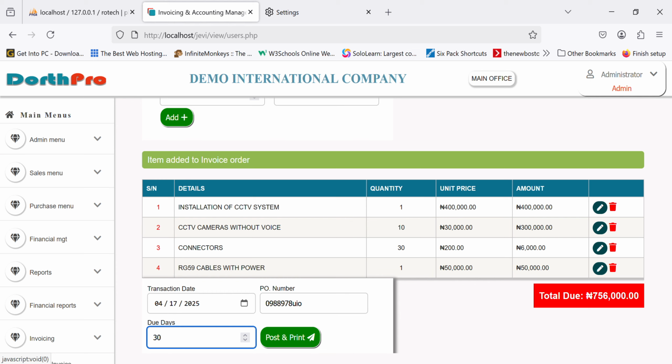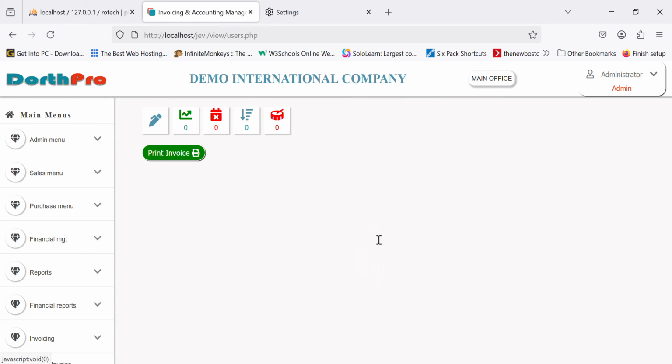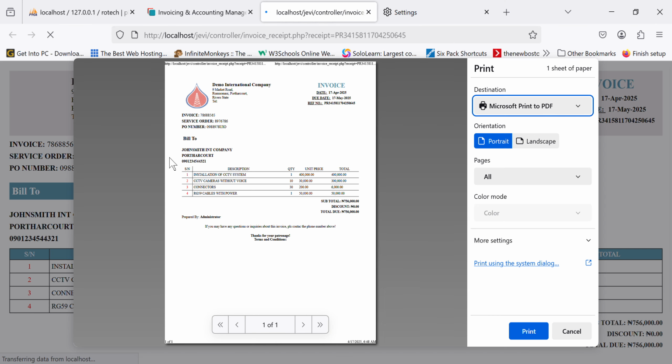The customer can make payment immediately, but if he doesn't want to, okay, so I click on due days and I post and print. At this point we can now send the invoice. You can print the invoice and send it to the customer. You see it carries your logo, the name of your company, the invoice number, and the date. You see the due date of the invoice, based on the 30 days we said, so it will be due on 17th of May. The reference number, the invoice number, who it is being billed to, it shows you everything just like that.